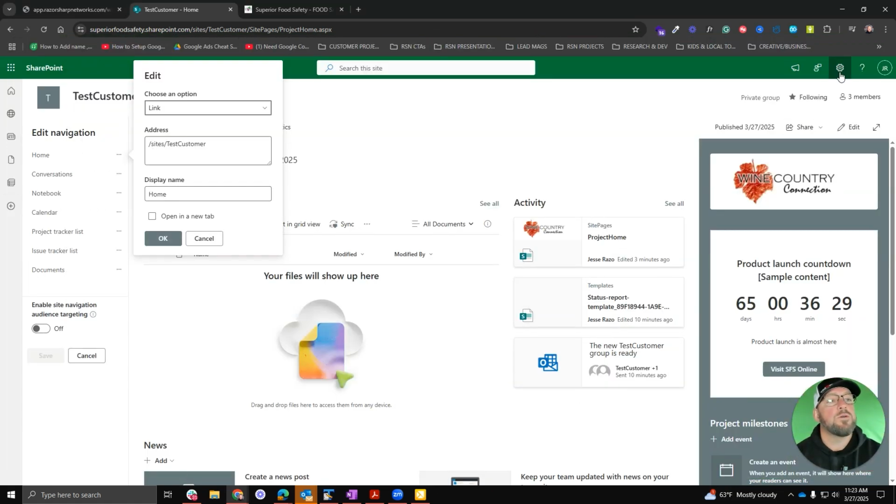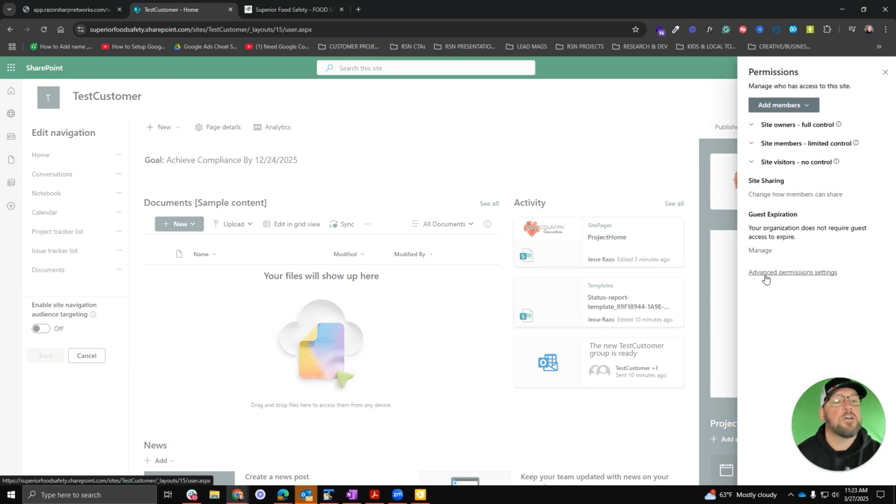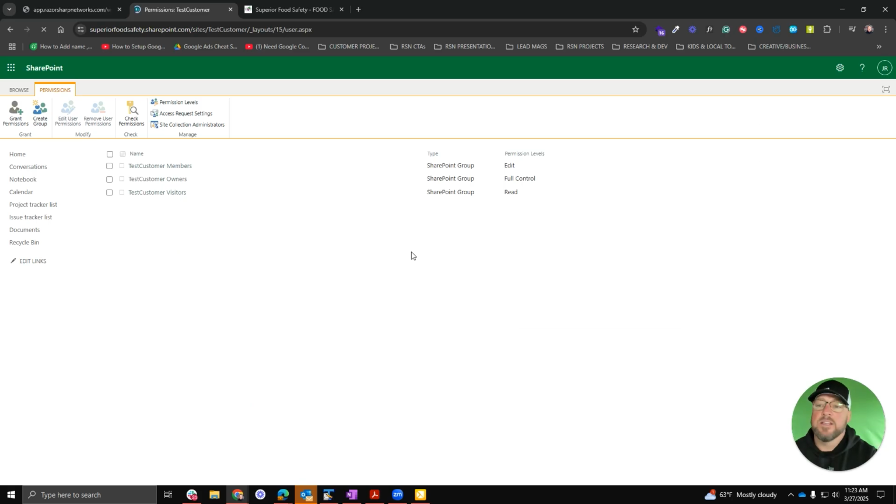What you would do is you would go to the gear icon, the top right section of your SharePoint site. You're going to select site permissions, and then you're going to go to advanced permissions. And this will take you to the groups that have been set up for the SharePoint workspace. And again, you have members, owners, and visitors. You have their permissions over here. So visitors only have the ability to read. Members have the ability to edit and collaborate with you on the site. And then, of course, the owners have full control.